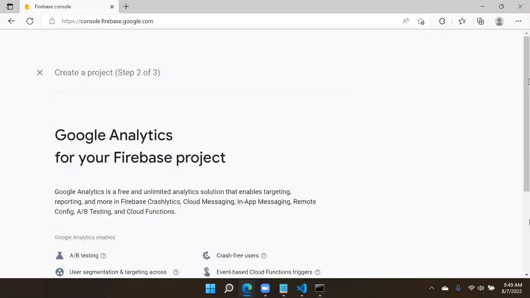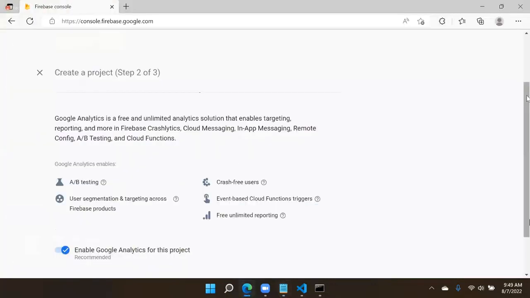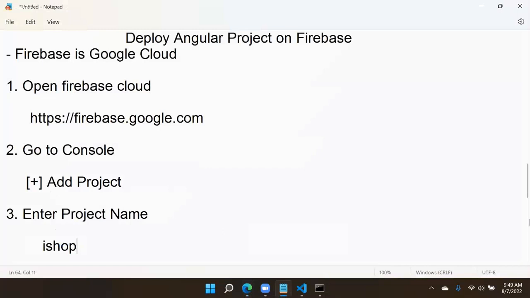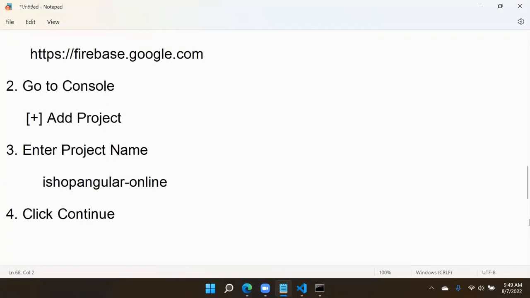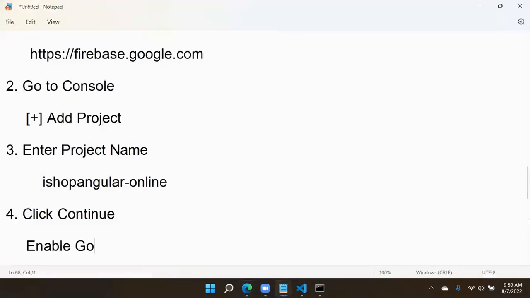So first step, you have to define the project name. I gave iShop Angular online. We just define some project name, any name you can give. After giving that, you click continue. In the next step, you have to choose analytics. That means the second step is enable Google Analytics.